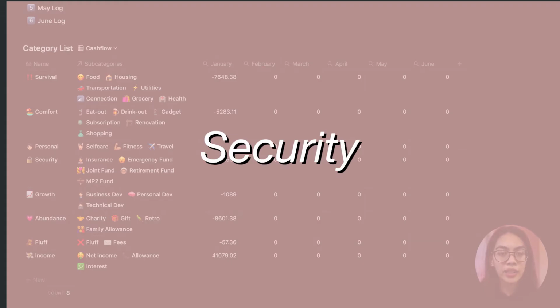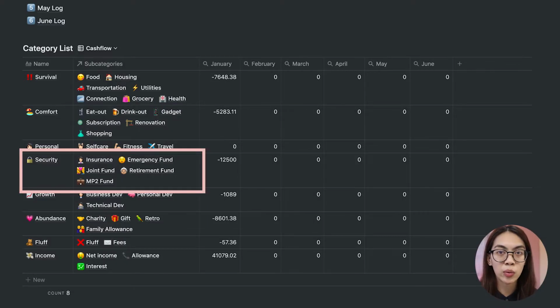So next category is security. This is the money we spend to have a sense of security and peace of mind. So it's money that's just there. So my subcategories are emergency fund, and I completed that last year. Next is my joint fund with NJ, my boyfriend, for our future spendings. Next is retirement fund. This is just money that I put in mutual funds for long-term investment. And then last is my MP2 fund.